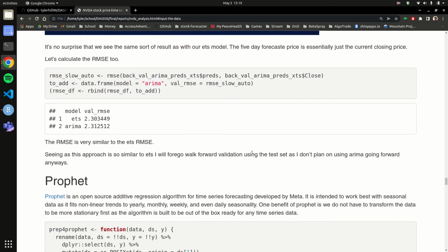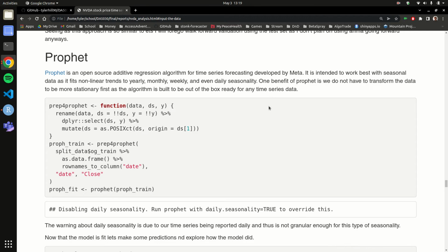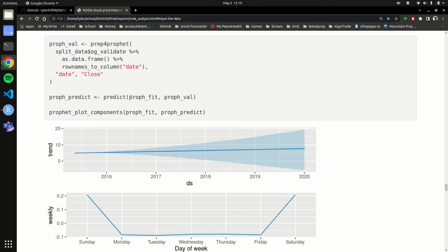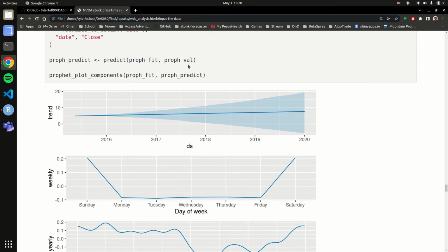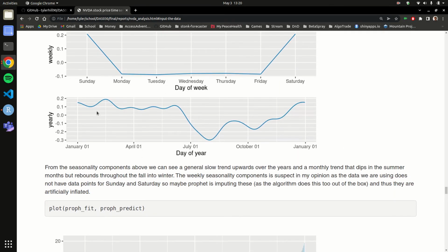So not very good. I then explore Prophet, which is a time series forecasting algorithm developed by Meta, aka Facebook. They have this available in Python as well. I do it here in R. I step through prepping the data specifically for what Prophet expects to see. I then fit the Prophet model. Prophet comes with its own decomposition. Prophet's good because it's designed to handle seasonality well. And so we can see from the Prophet plot components a weekly seasonality and a yearly seasonality. So this might help inform a trading strategy where we buy here and sell elsewhere, right?